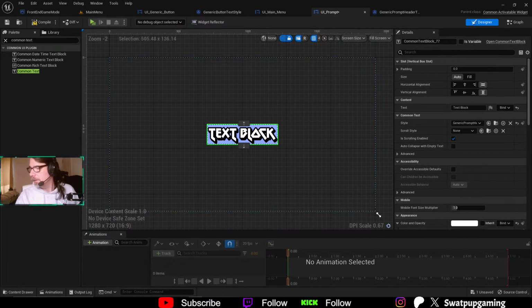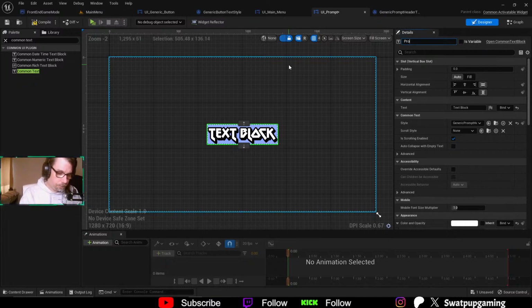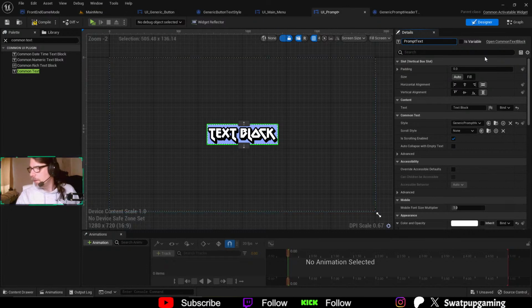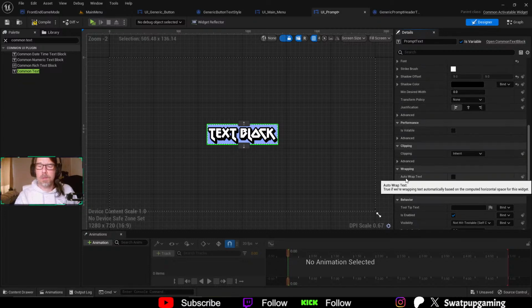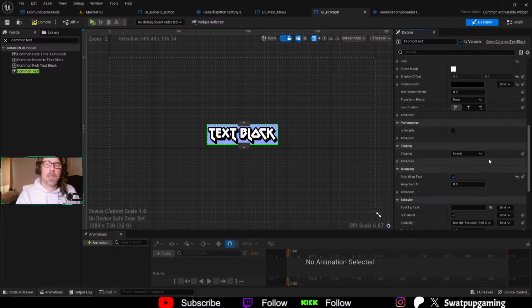Let's see here. I'm going to change this to prompt text. We're going to say that this is a variable because we need to update this, and we're going to set it to horizontal and vertical alignment in the center, and the header text, and then we're going to have auto wrap. I'm going to change this wrap into auto wrap text just in case it gets a little bit too long, so we need it on 2 lines so it doesn't overflow on the sides.